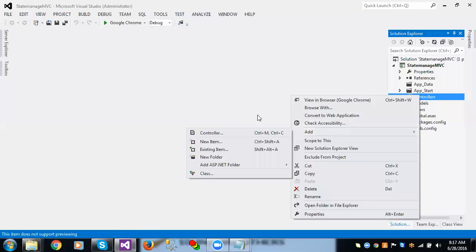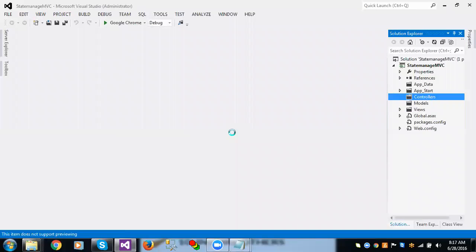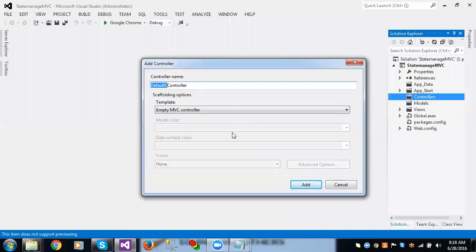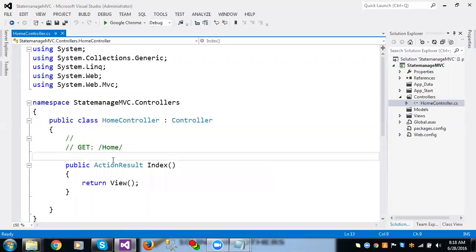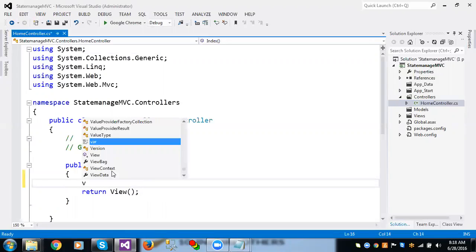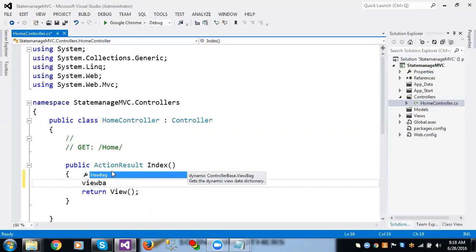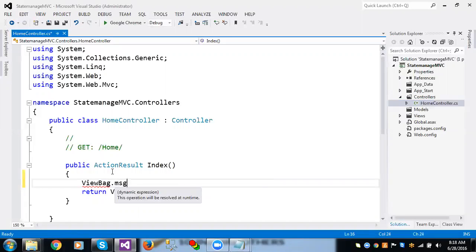Add one controller. This is a return to the video. So now we can store some information. Already we know VBAC. Some message we can give: you are visiting.